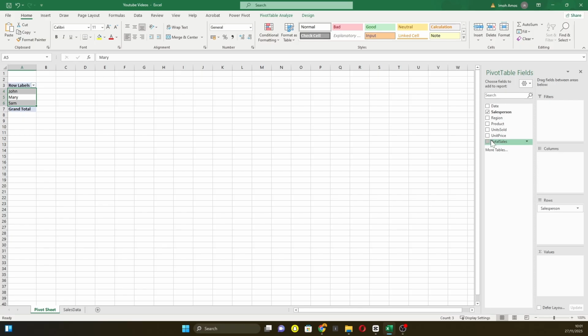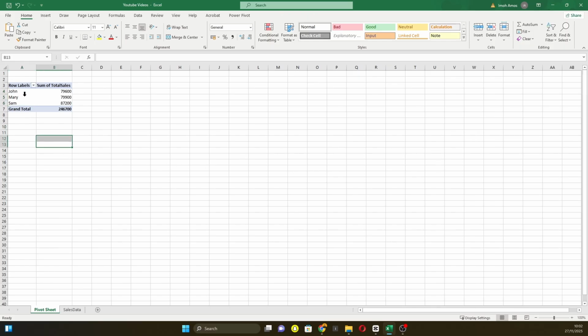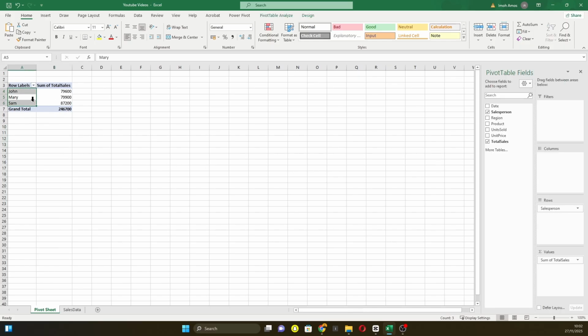Then we also want to know the total sales by salesperson. So our total sales is a value, so we take it to values. What this gives us is the breakdown of the total sales by each salesperson. As easy as that. That's how simple pivot tables can make you analyze data without writing formulas or doing a lot of analysis. If you know where to drag and drop, you get it.